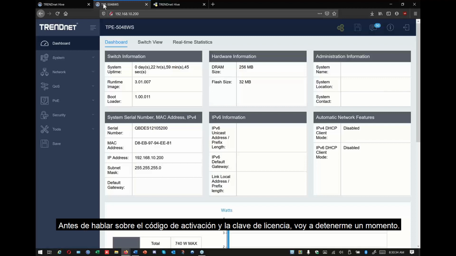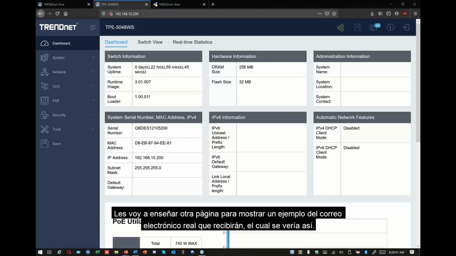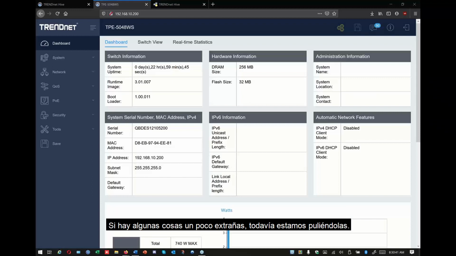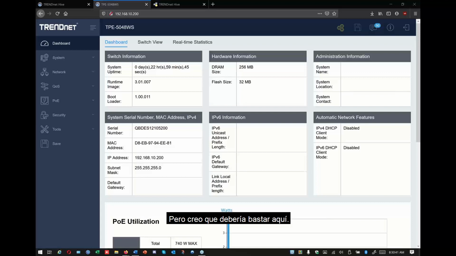And so just to go over the activation code and the license key, I'm just going to pause for a second here so I can bring up another page that I can show you an example of what the actual email would look like. So if some of the stuff is a little off, we're still kind of polishing it. I'm editing a little bit as we speak as well, but I think it should suffice here. So let me move this over here.